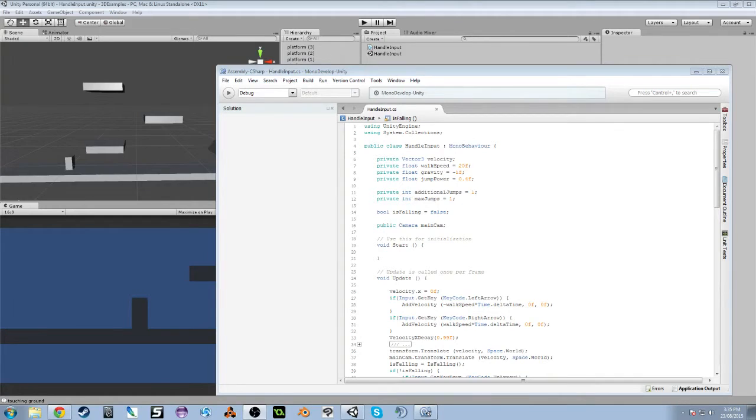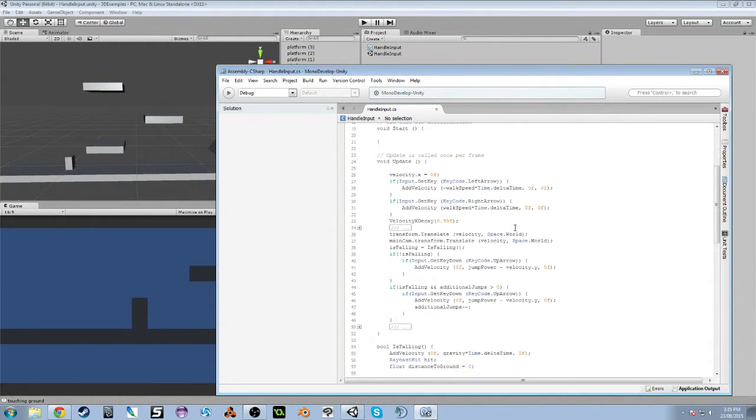So, just to recap, we've got additional jumps, maximum jumps. That's fairly simple to do. You just make it so that you check whether or not you're falling, and if you're falling but you have additional jumps, you can still get that input. In fact, you could.